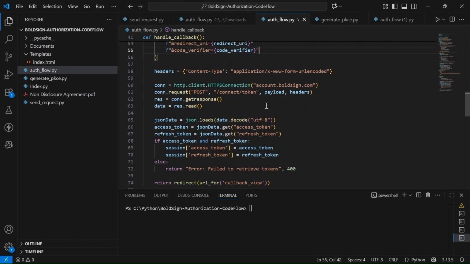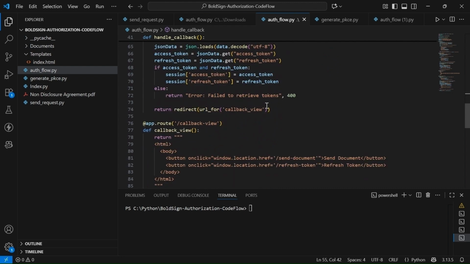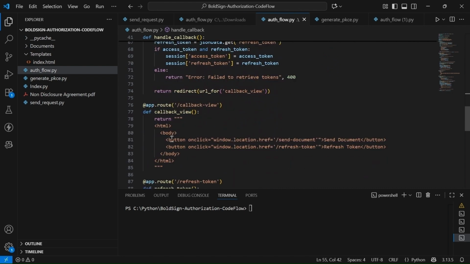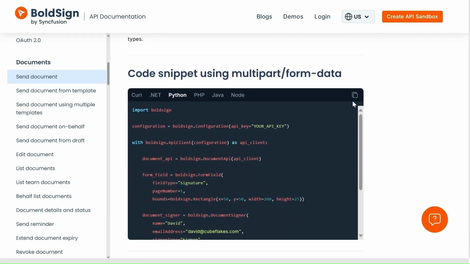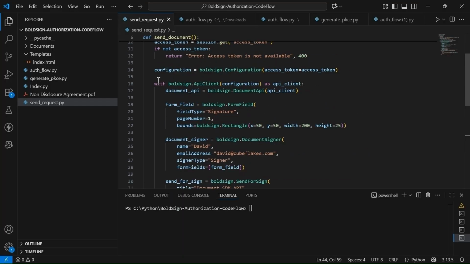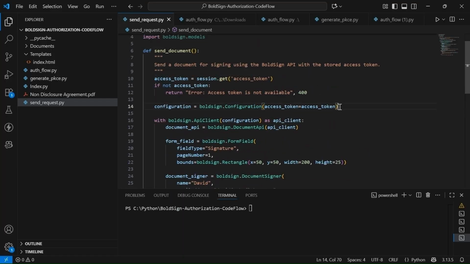Next, I'll walk you through how to make API calls with the access token. I create a view for the callback page, where I add two buttons, one to send the document for signing and the other to get a new access token. I then add the code for the two buttons. I switch to the developer documentation, copy the Python code snippets for sending the document, and paste the code into the send document method. I update the code.